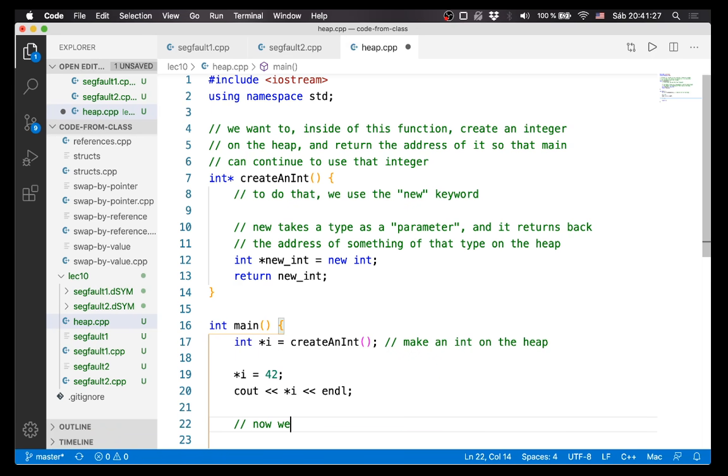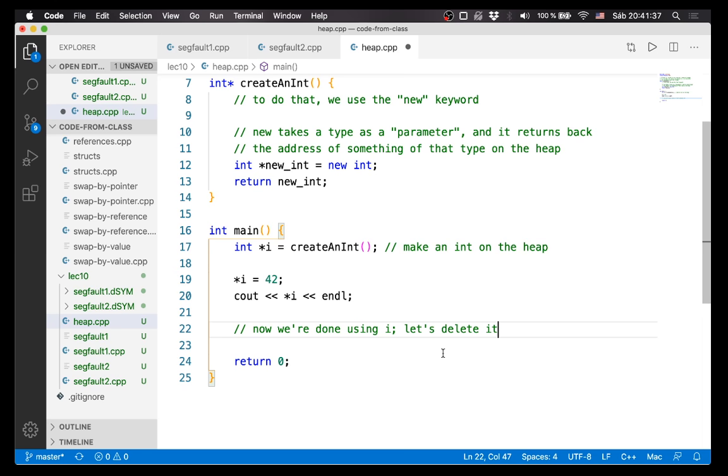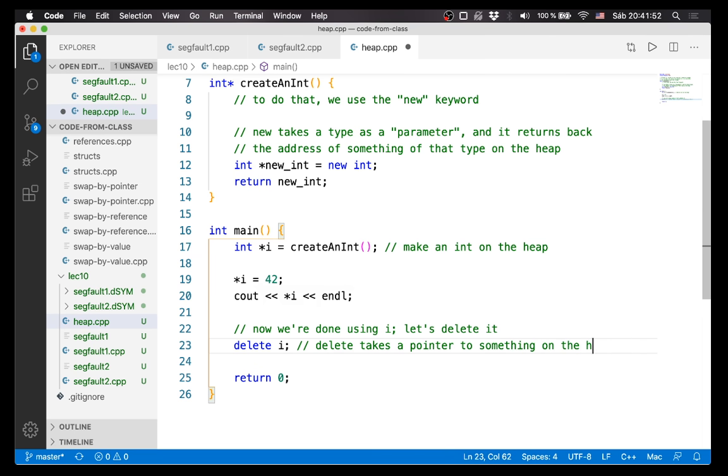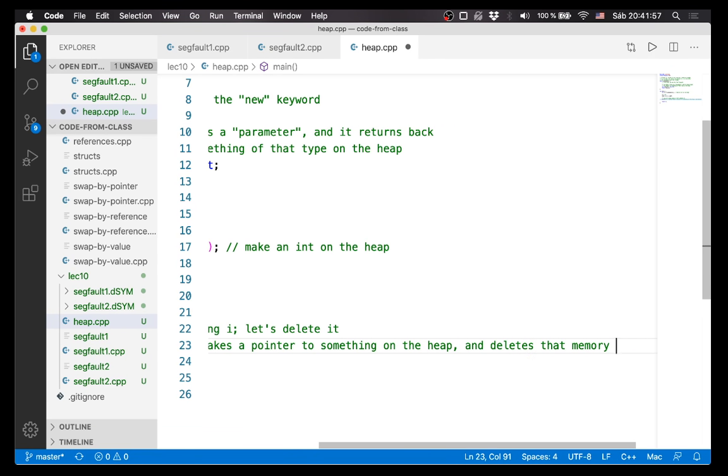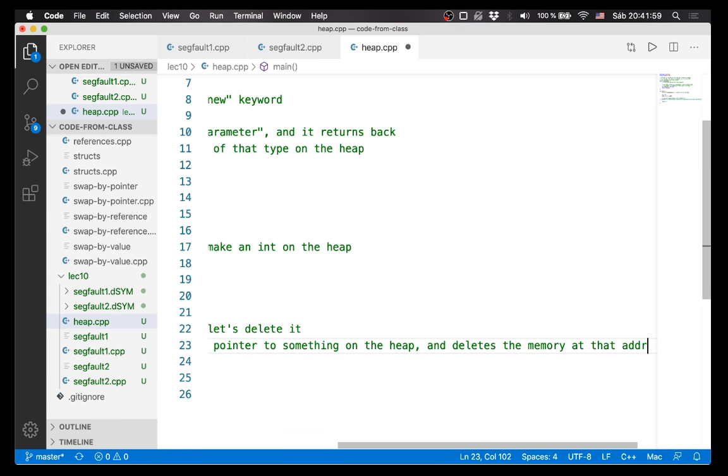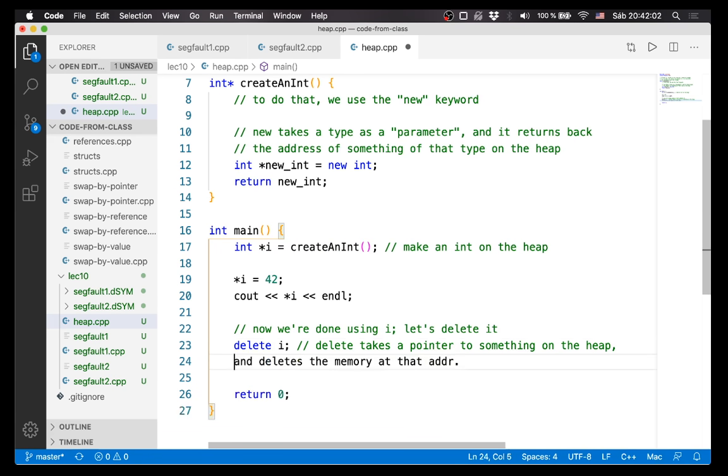So now we're done using i. Let's delete it. And just like new, there's a keyword called delete that takes a pointer to something on the heap and gets rid of it. All right? Delete takes a pointer. You can think of it as another function. It takes a pointer to something on the heap and deletes that memory there. Deletes the memory at that address. All right, let's make that all pretty.